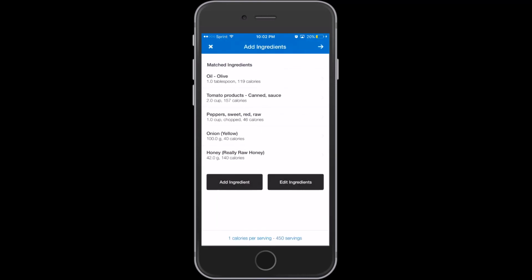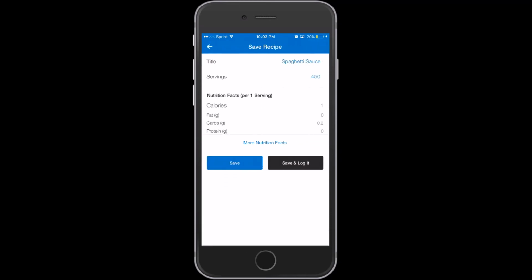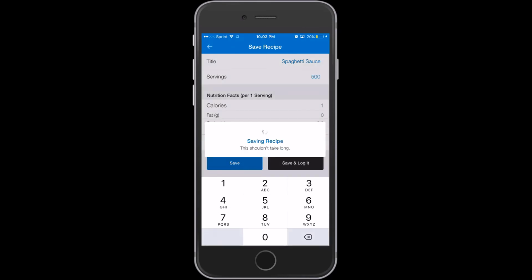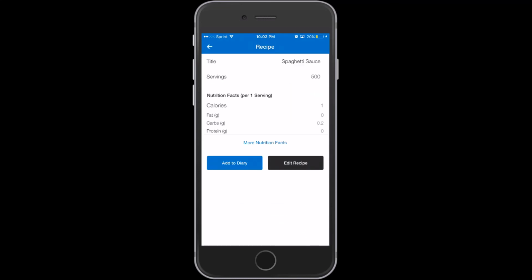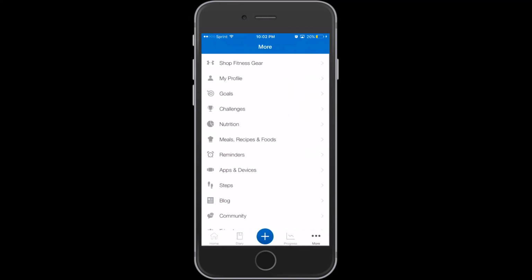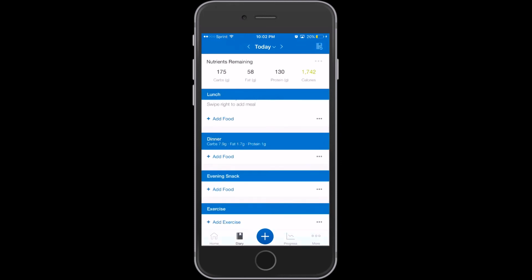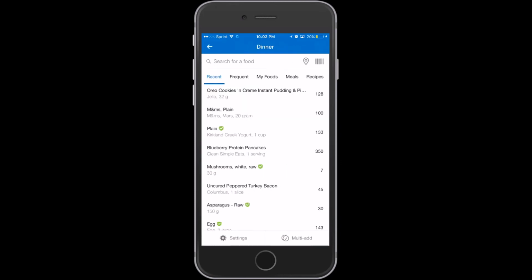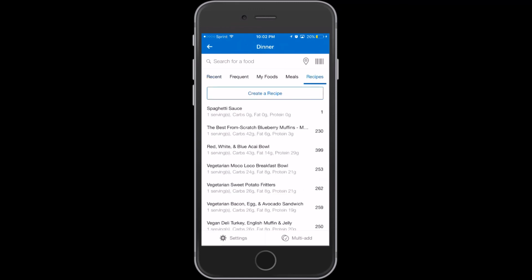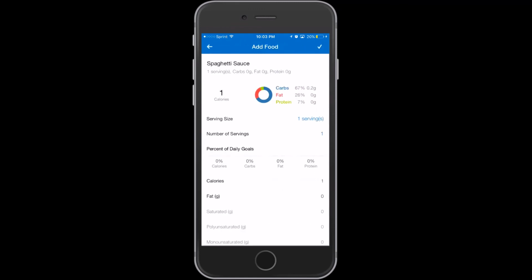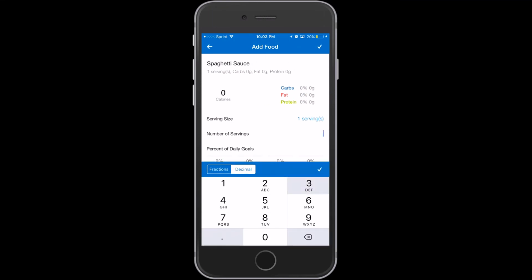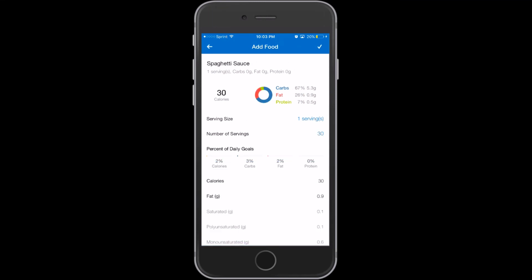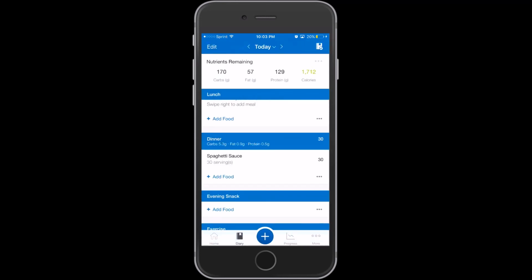So you change that, and down at the bottom, well, first let's do the arrow. And then up at servings, let's say this time it weighs 500 grams. Save it. And then now when you go into your diary, same deal. You go to add food, go to recipes up at the top, your spaghetti sauce, weigh out your serving size. Let's say this time you put 30 grams. Inputted. And there you have it.